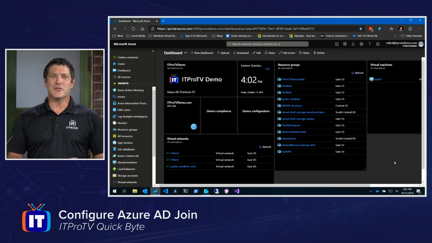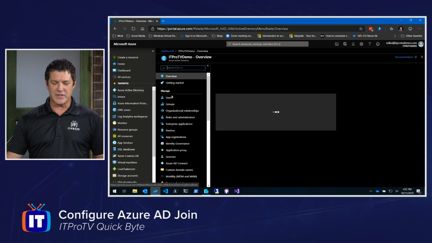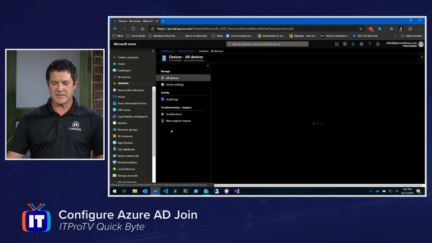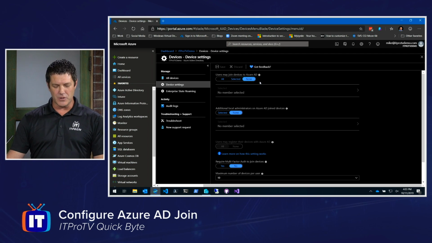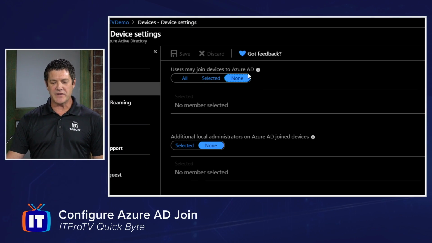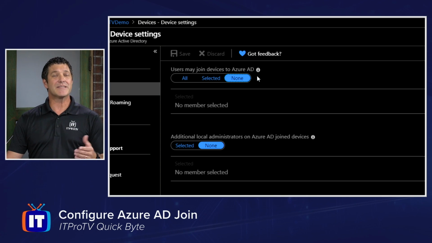In order for your users to join their devices to Azure AD, we simply need to give them permission. Let's take a look at where we can do that. If we navigate to Azure Active Directory, and then we click on Devices, and then Device Settings, we'll see that by default, users are not allowed to join devices to Azure AD. This is by design. So if you want to allow them to, you're going to change this selection.